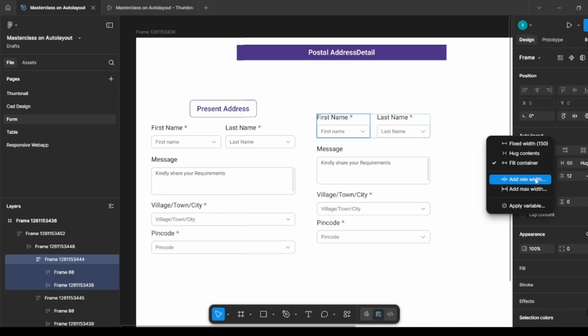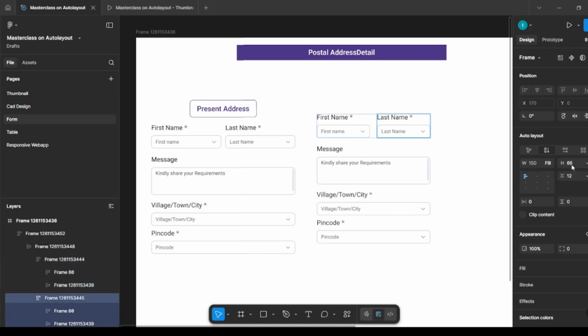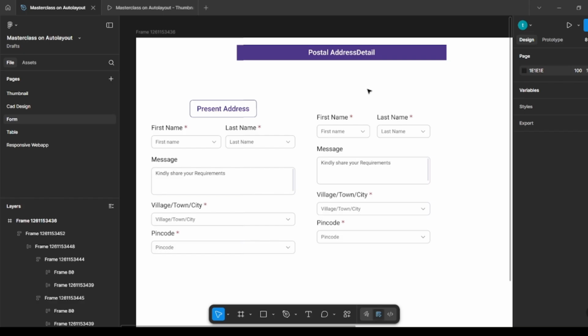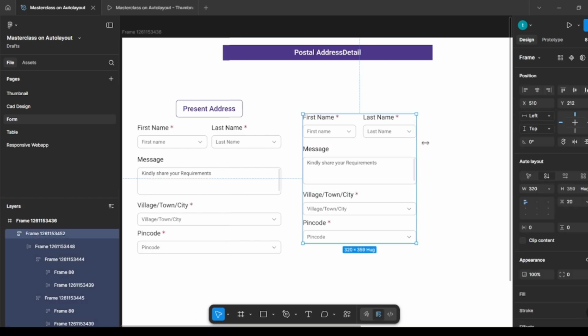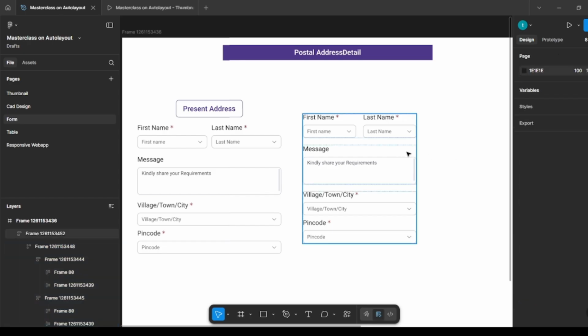Here comes the picture of minimum width. In this, let's give the minimum width of 150. And for this also, let's give the minimum width of 150. Now you can see, after giving the minimum width, the wrap has automatically been removed, so again you have to apply a wrap.